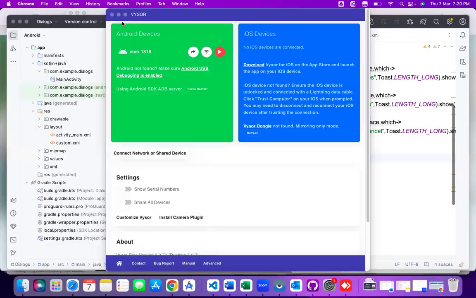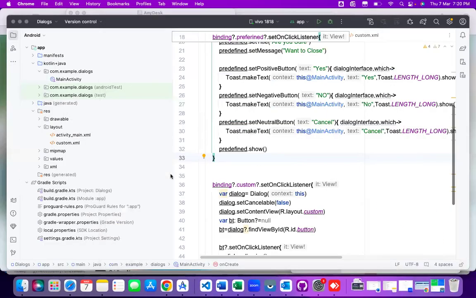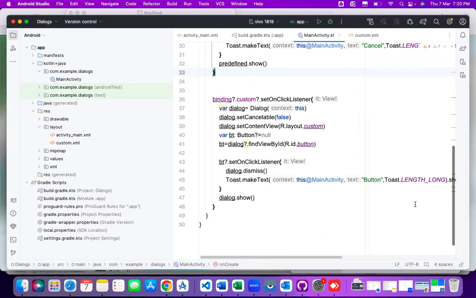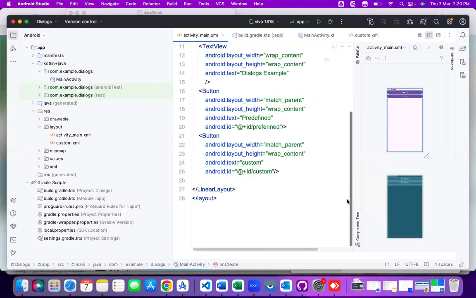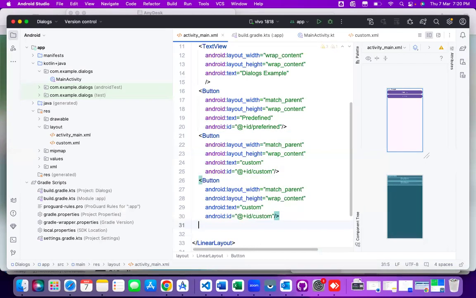Sorry. So here we are discussing this dialog stack. We discussed yesterday a custom and a predefined dialog, so from there we will continue. Now we will discuss the proposed dialog. For the proposed dialog, I'll add a button here. So I add two buttons.